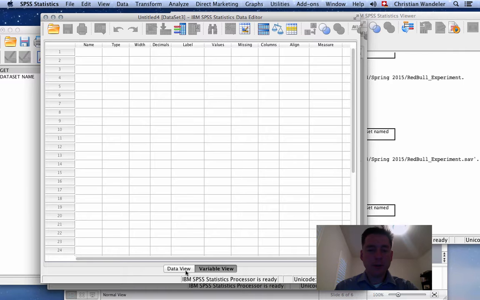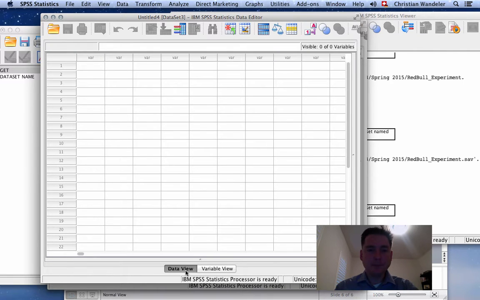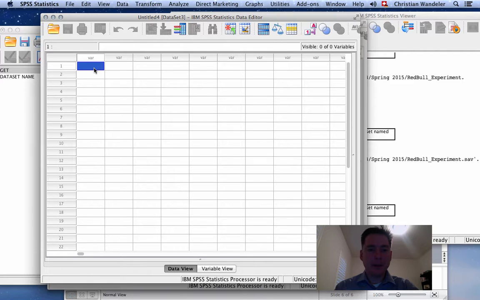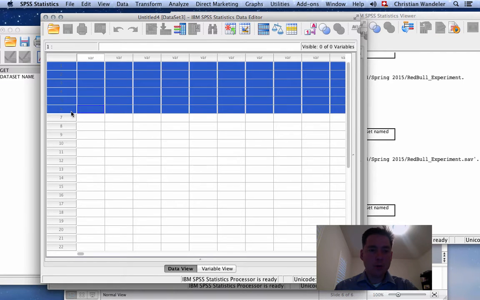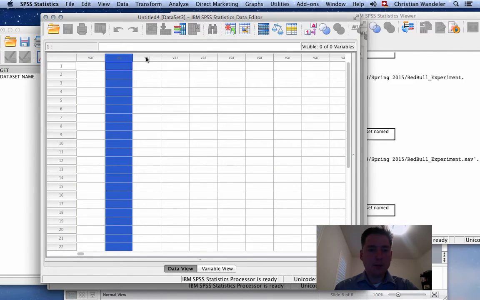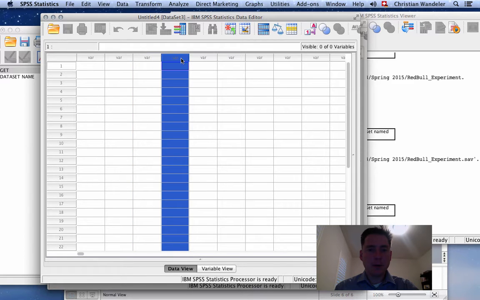When you start out, both of these are empty, and you could start by typing in data. So if you look at the data view, we have here 1, 2, 3, 4, 5, and so forth. Those are in general people or measurement units. And then the other area here, the columns, are the variables.